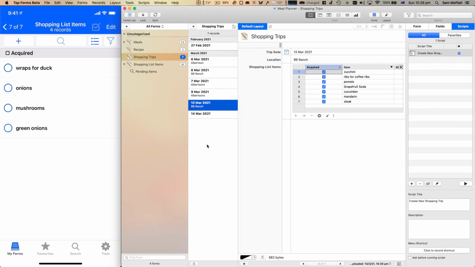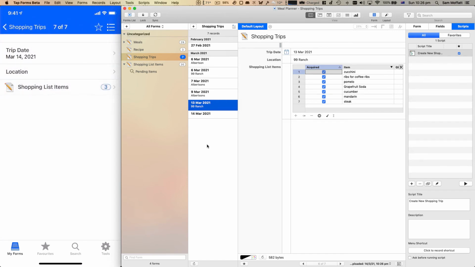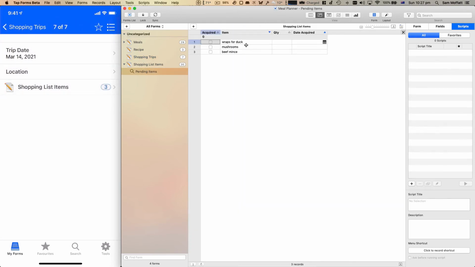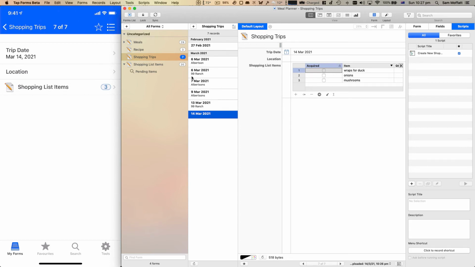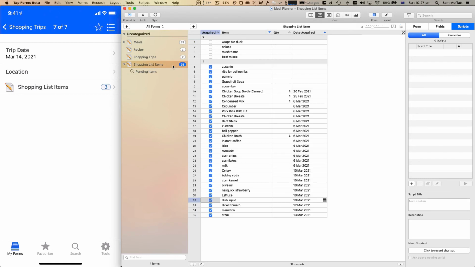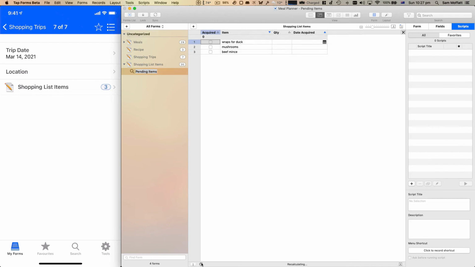One other thing is we actually bought green onions the other day, and we forgot to do it when we actually added it twice. So let's get rid of that entirely. And now when we go back, we've got all of that updated. And obviously when we look over on the Mac, we can see that this is also up to date as well with mushrooms, beef mince, and the wrap for the duck. We're missing the onions. That's an interesting one. We'll have to figure that out. Refresh. There we go.